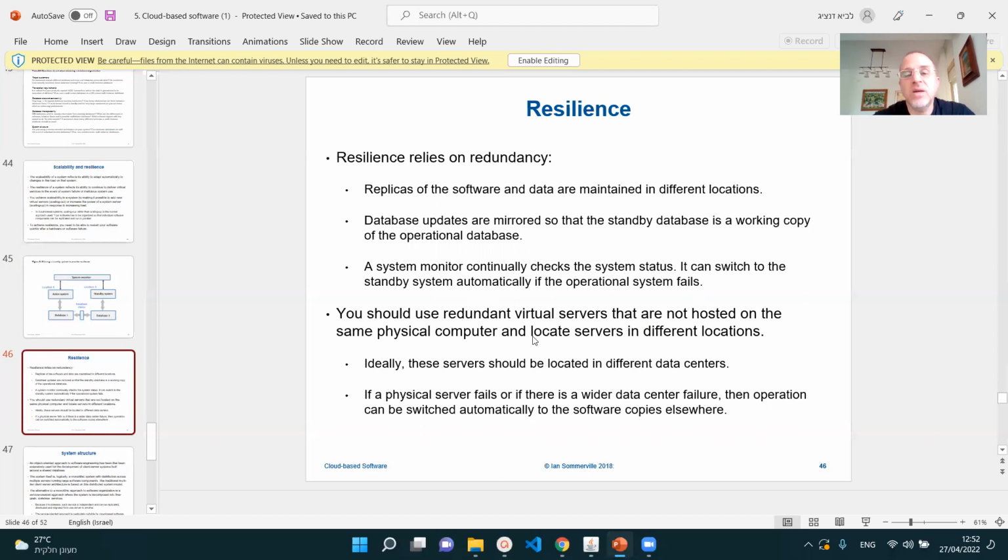I don't want them in the same data center because maybe one will get attacked by a bomb and get blown up. And then even if I have different hardware, I lost my service. So you need to have different hardware, really different locations. If a physical server fails, or if there's a wider center failure, then operation can be switched automatically to software copies which are elsewhere.